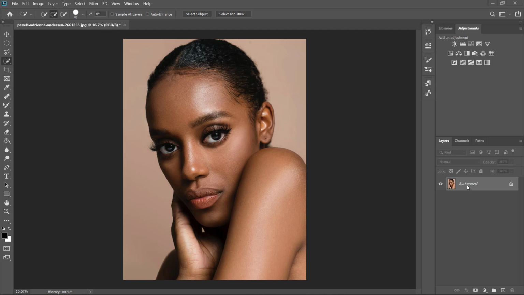Then duplicate the background layer by pressing Ctrl J on your keyboard. Duplicate again for the second time. Rename your first layer to low frequency, and the other layer to high frequency.